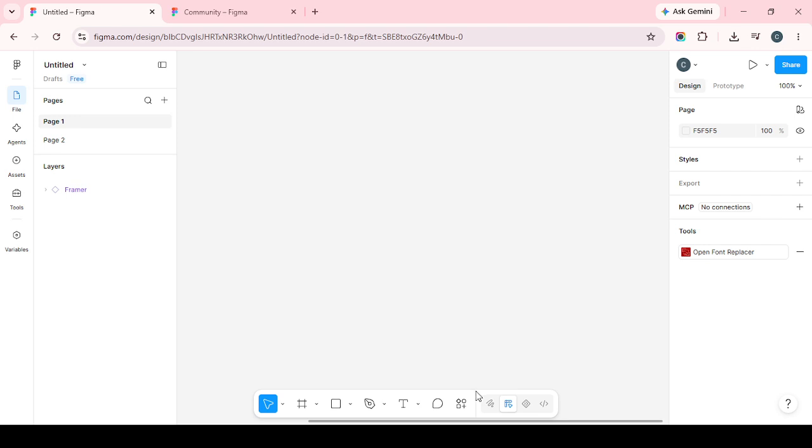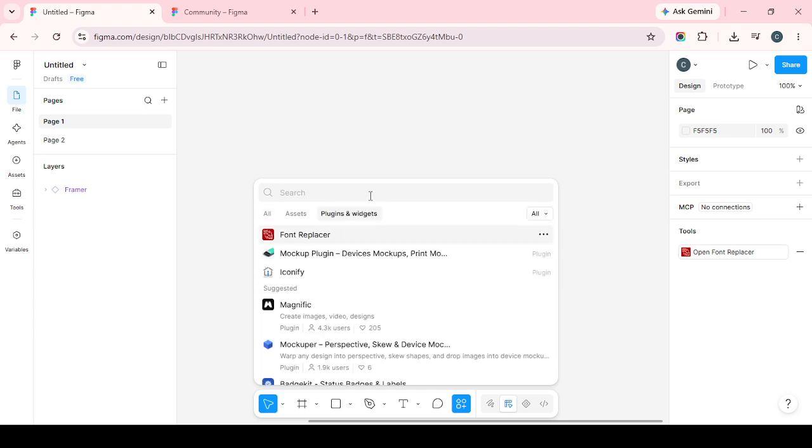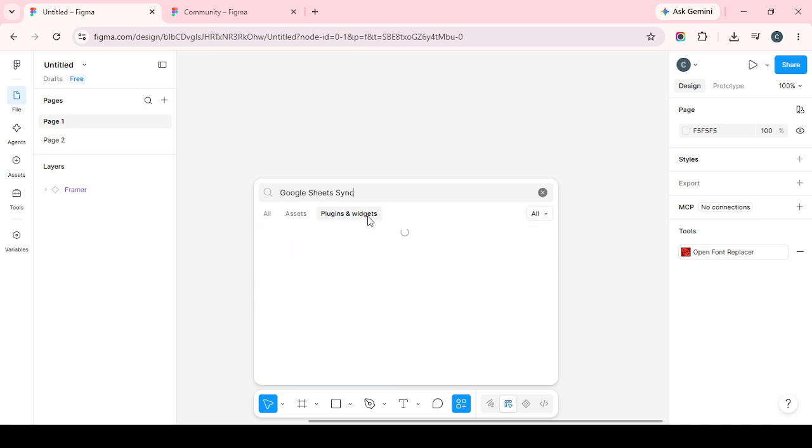Run the plugin directly inside the file where you want the content to appear. From there, use the plugin to connect to your prepared Google Sheet and begin the sync process. Since your headers already match the Figma layer names, the plugin should be able to map the content automatically.